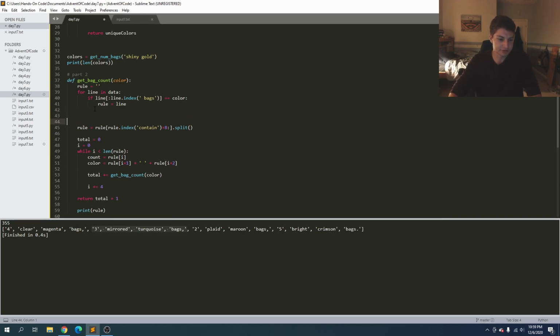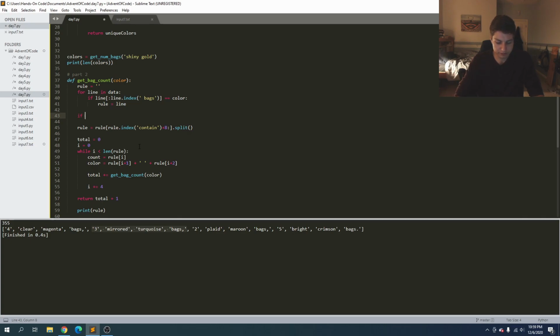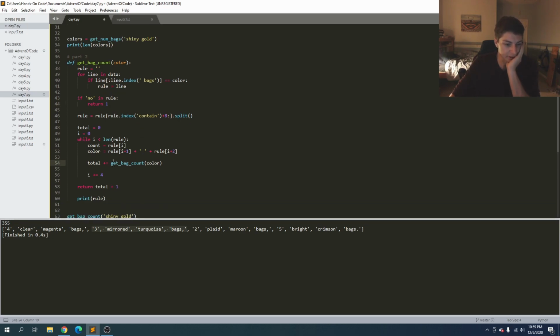And then, since this is a recursive function, we need the base case. We know the end of the line is when the rule contains "no". So this color contains no other bag. So if "no" is in the string, if no in rule, return, and it's going to be multiplied. So instead of returning 0, we're going to return 1. Okay, and then down here, this should be count times. Good.